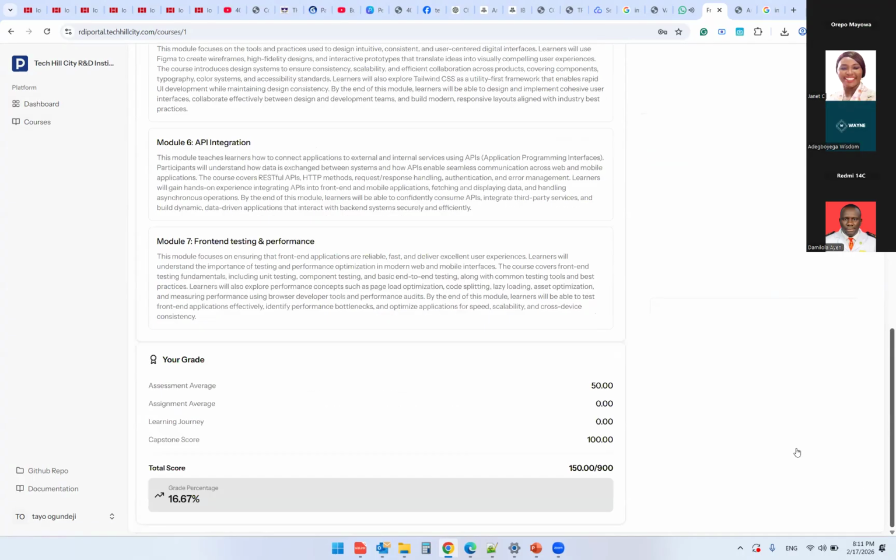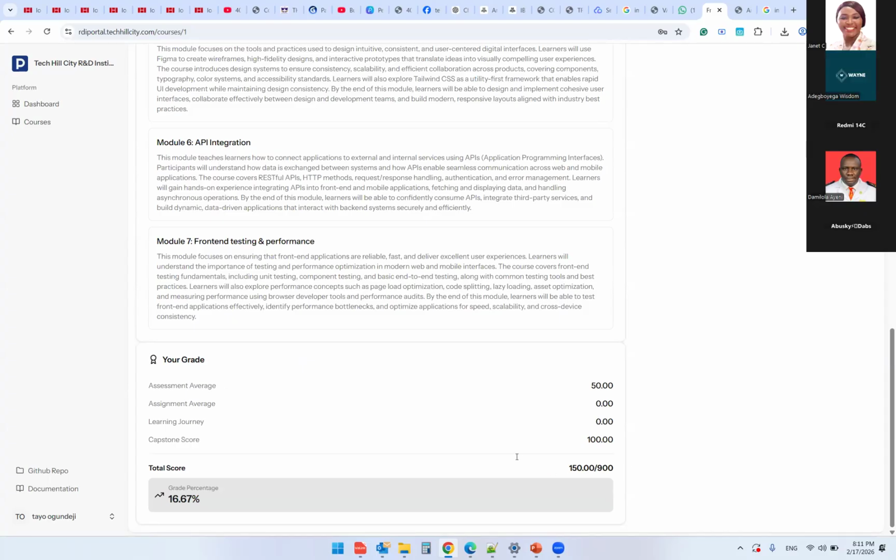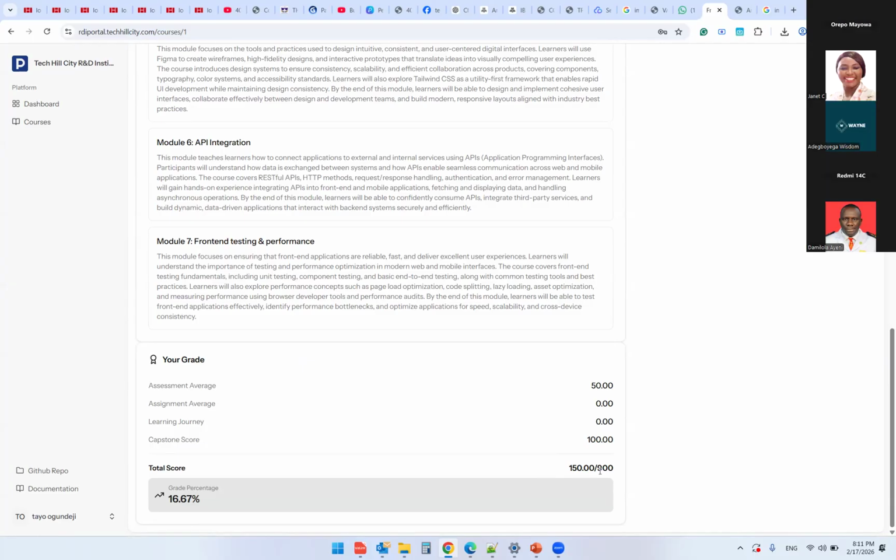Under your courses, you find your grade, yeah, assessment average. You are expected to score over 900 marks for you to pass this course, this front-end software development. And we have different grades. If you score 850 and above, that's an A plus. If you have 800 to 849, that is A. Right. So we have that grade, and you'll be graded based on your assessment.